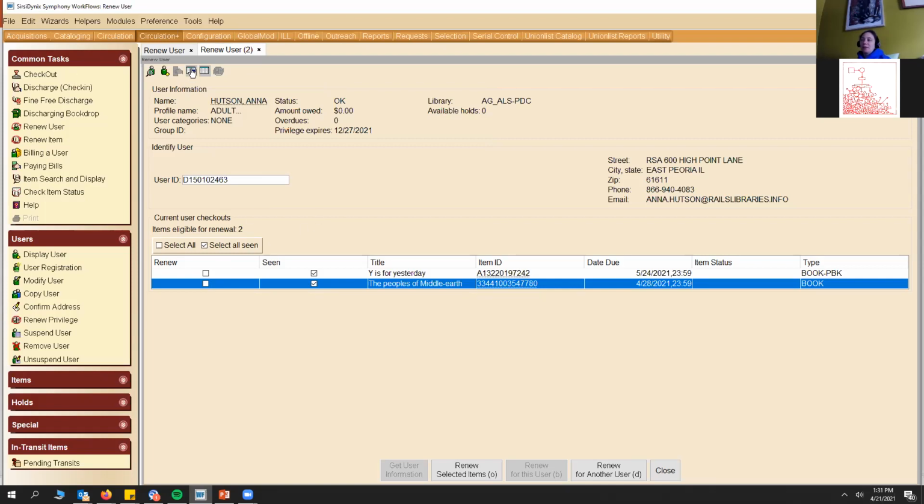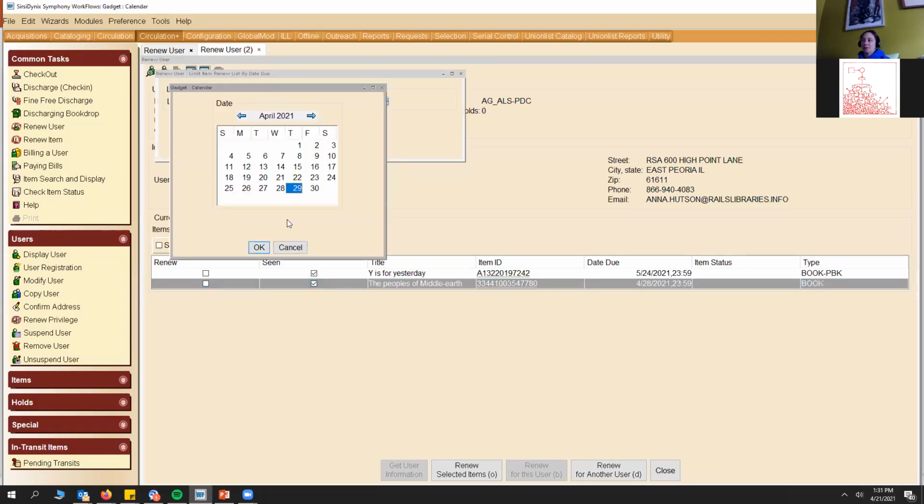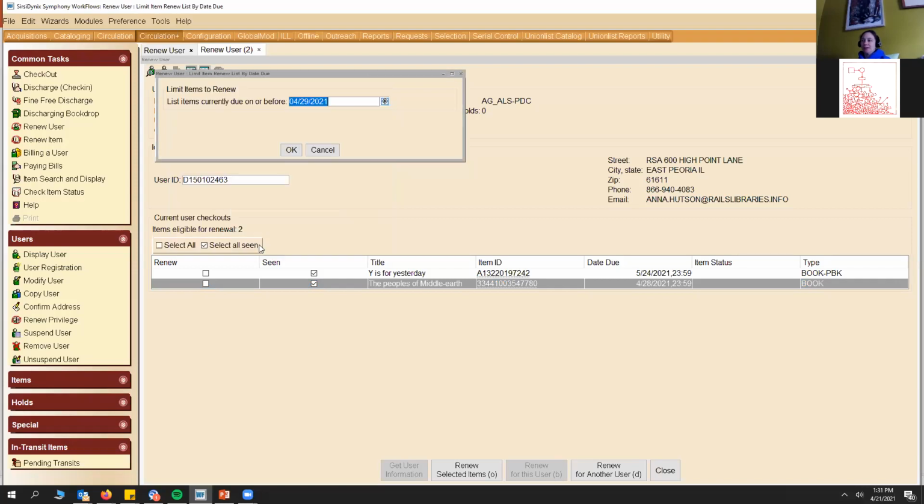There is this helper, which is limit list by due date, which if you click on that and say, I only want to see the items that are due on or before the 29th, let's say. And we say, okay.